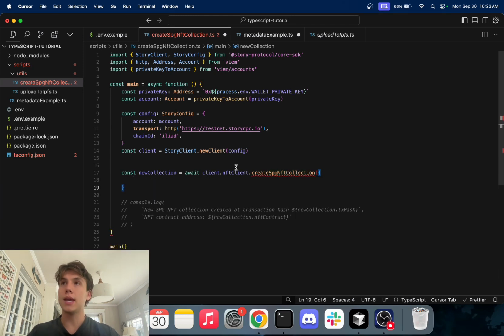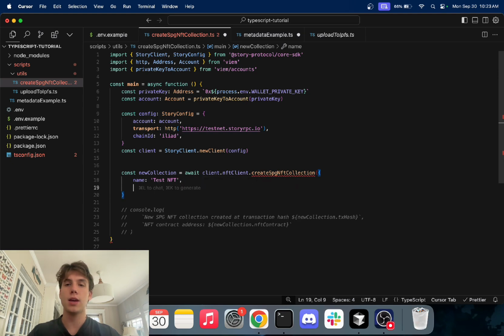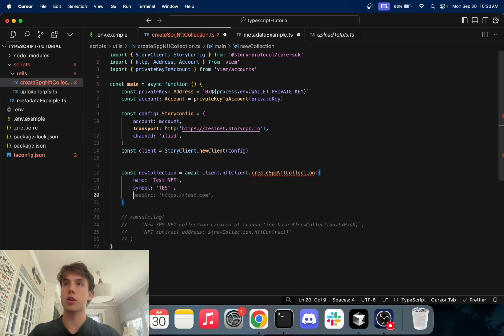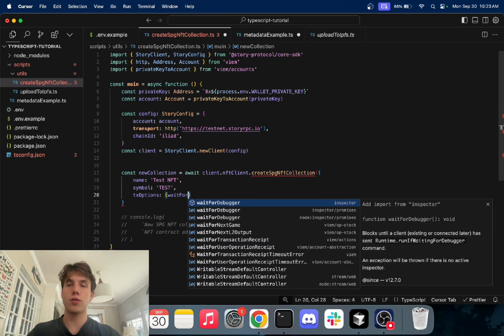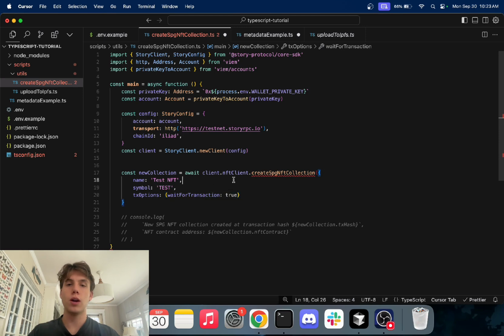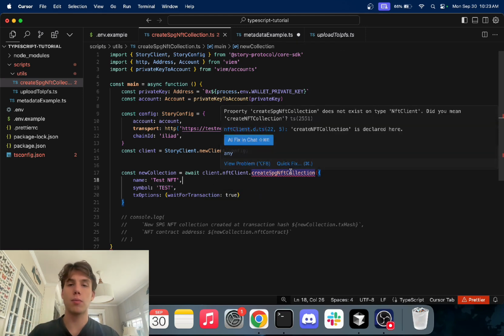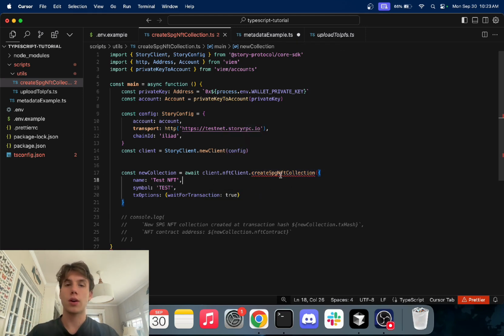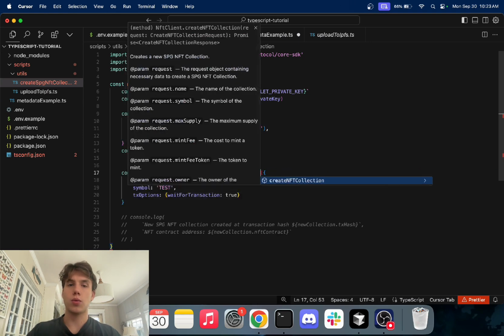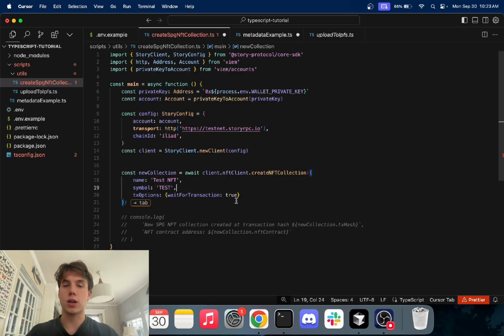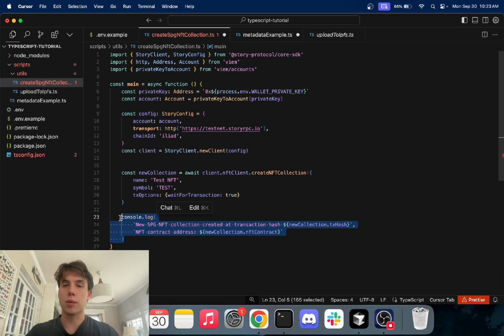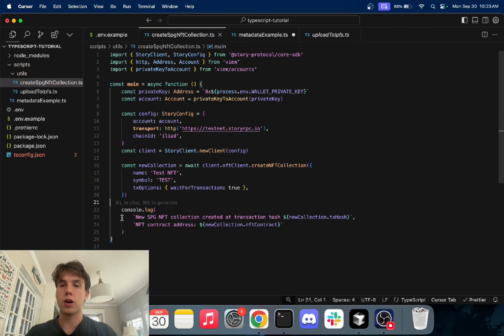And in here, we're just going to pass a few things. One is the name, which we'll just say is Test NFT. The symbol, which we will just say is Test. And then we're also going to pass in transaction options, which we will just say waitForTransaction is true. This way we can get some return values from this function. Then we're going to console log some of the information here, and we have to also add this parenthesis.